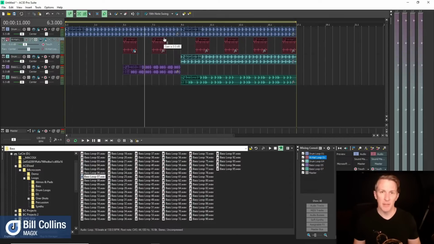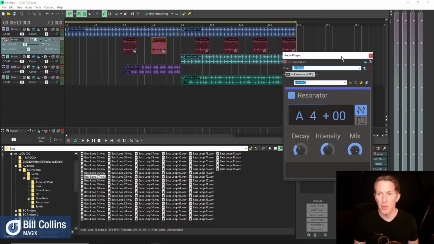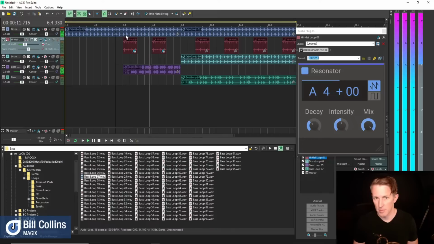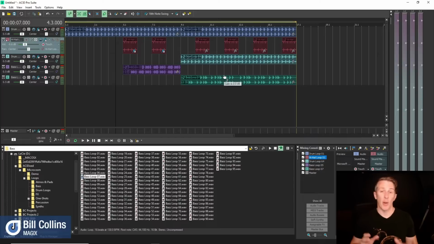And I can have a different plugin chain for each event. In fact, I can string up to 32 effects on each event. So this is a great way to add some variety and ear candy in your music production.